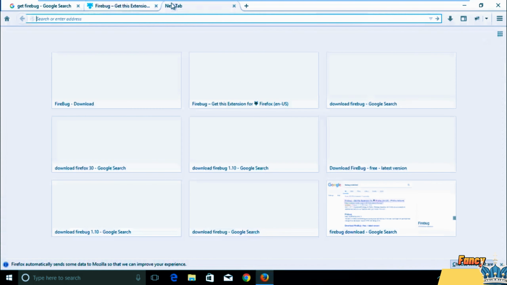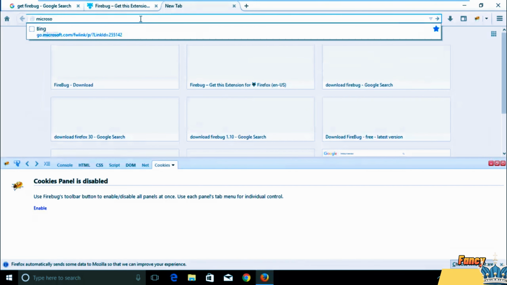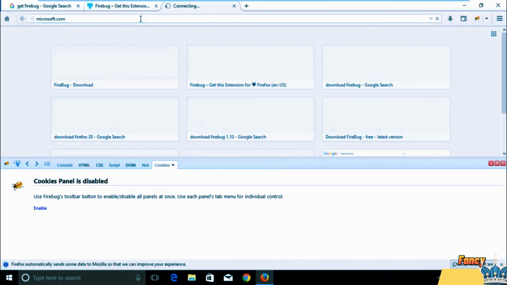So here I will show you a demonstration of Firebug. You can see this Firebug icon, just click on it. It will be activated. Now you can see the symbol has changed. Now just search Microsoft.com.